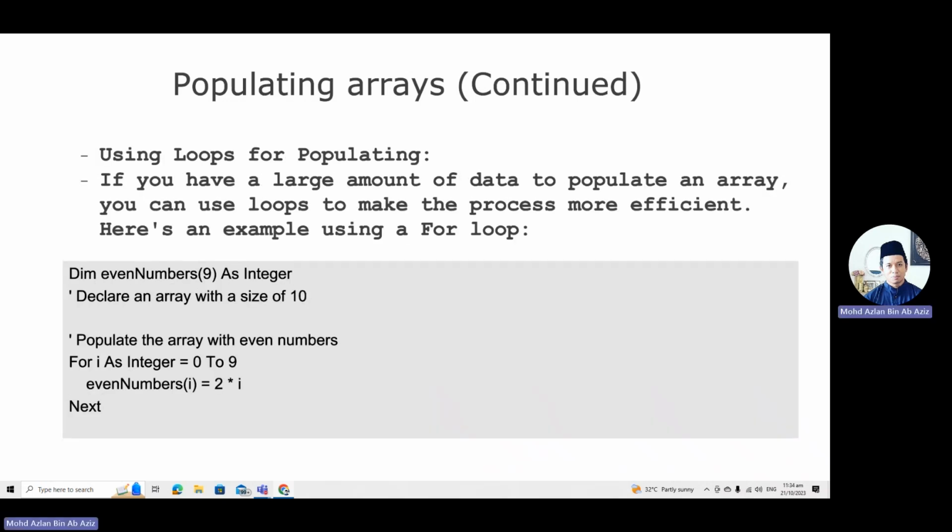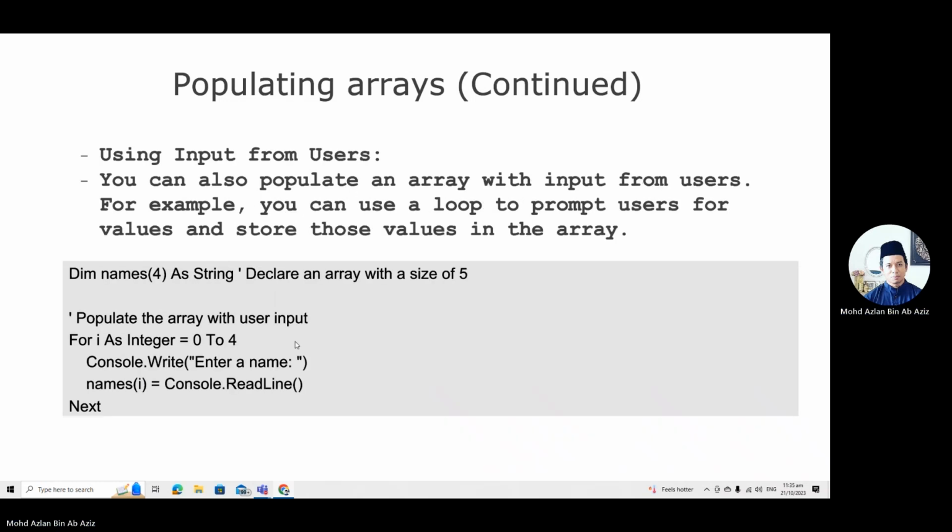You can also use for loops to populate your array. In this example, we will loop the I value, where the I value comes from the first line, and will go up till 9, 0 to 9. And the even numbers will have these values. You can also get your array from your users, where you can use either the dot read line or you can use other methods.